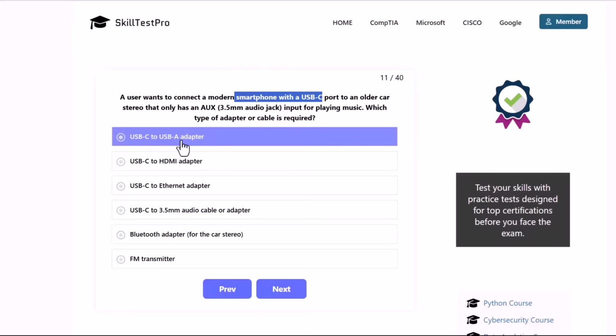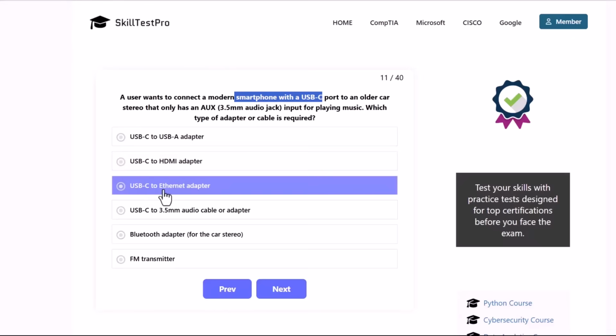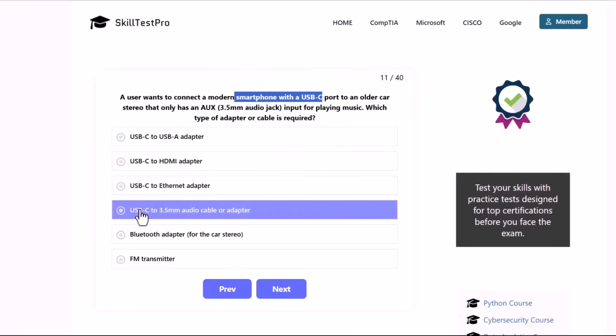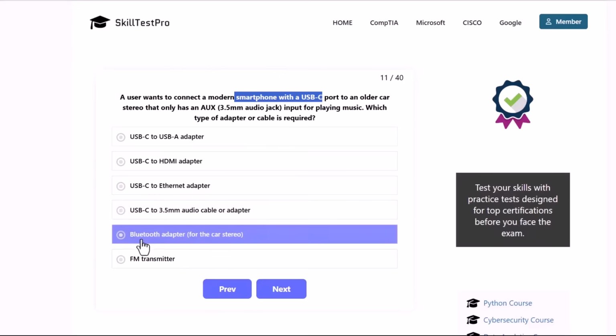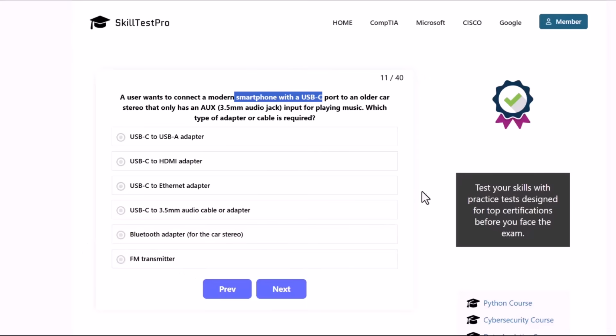USB-C to USB-A adapter, USB-C to HDMI adapter, USB-C to Ethernet adapter, USB-C to 3.5mm audio cable or adapter, Bluetooth adapter for the car stereo, or FM transmitter. Which would be the correct answer here? Before we started looking at answers, I already gave you the correct answer.